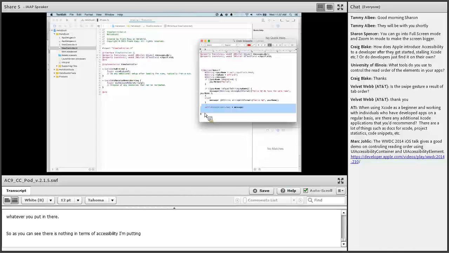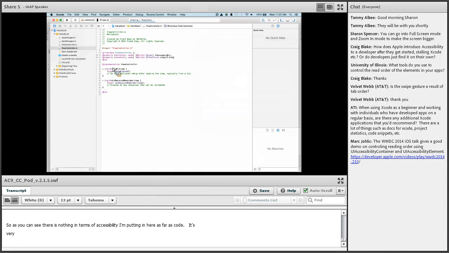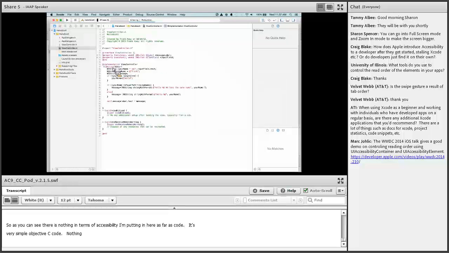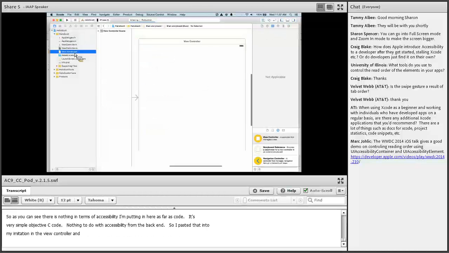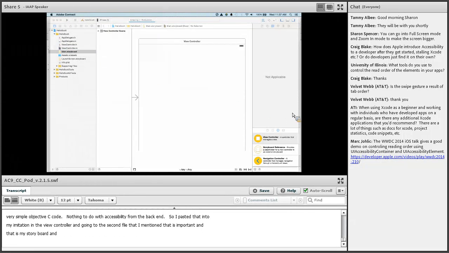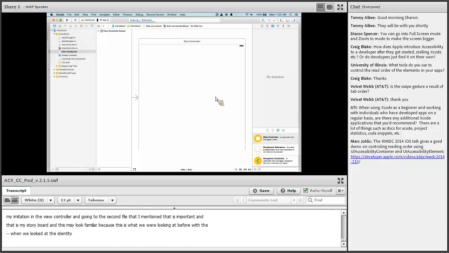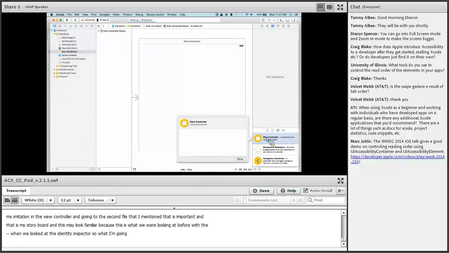As far as code, this is very simple Objective-C code, nothing to do with accessibility from the back end. So I pasted that into my implementation within the view controller. I'm then going to the second file that I mentioned that is important. That's my storyboard, and this may look familiar because this is what we were looking at before when we looked at the identity inspector.